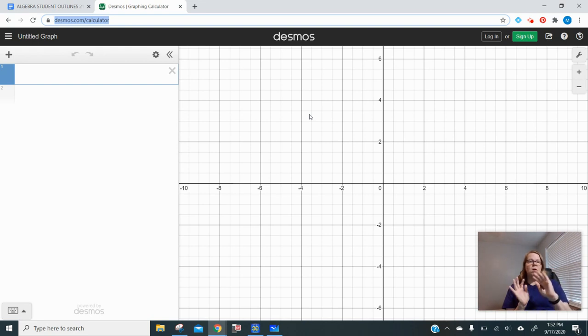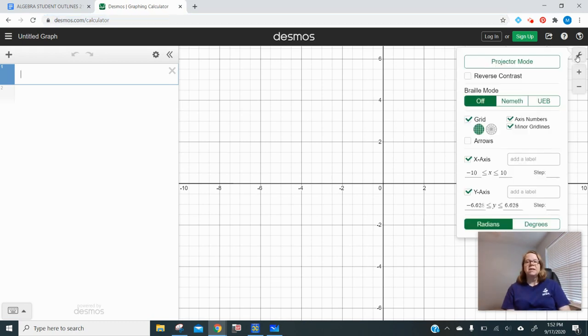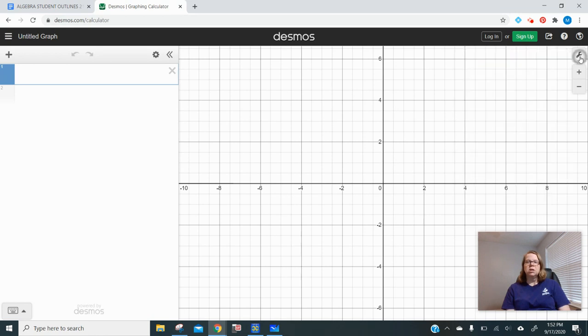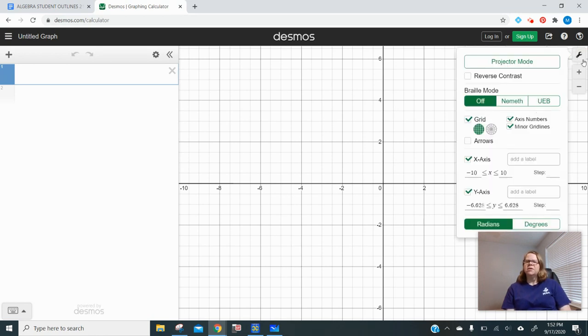And so all I've done is gone to the website. I haven't changed any settings or anything like that. So that's the reason I want you to do that first. Go up here to graph settings and click on the little wrench icon. I think that's a wrench, right? Yeah, it's a wrench.